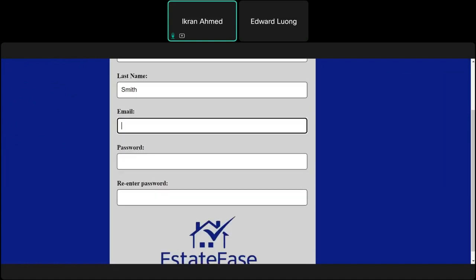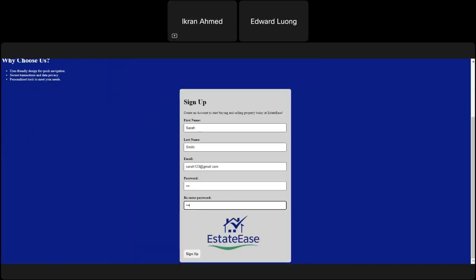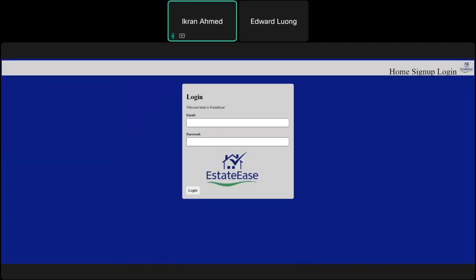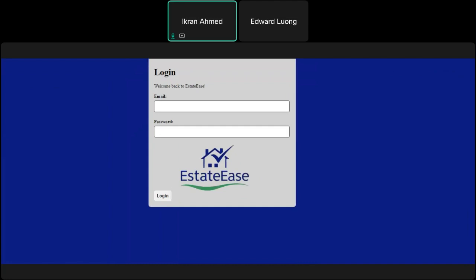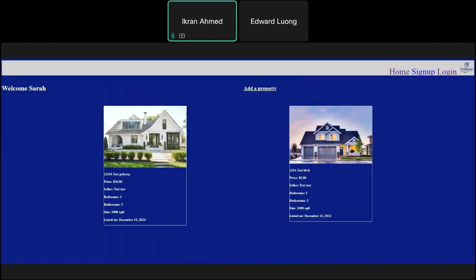And then for the email, let's make something simple. Sarah123 at gmail.com. And then we'll just make a simple password. When the user wants to sign up, they click sign up, and then they are taken to the login page. They will enter the same email that they signed up with. Once the user is logged in, they will be taken to the seller dashboard.